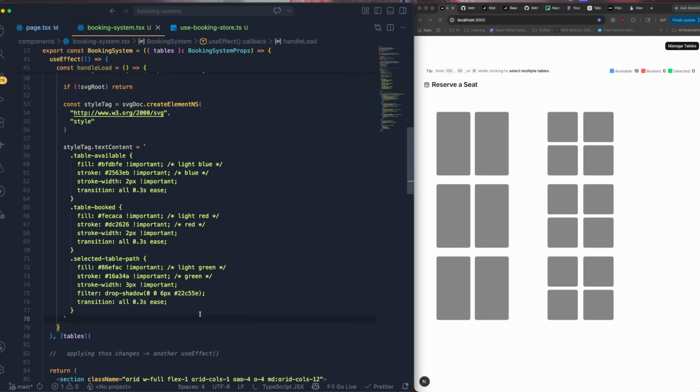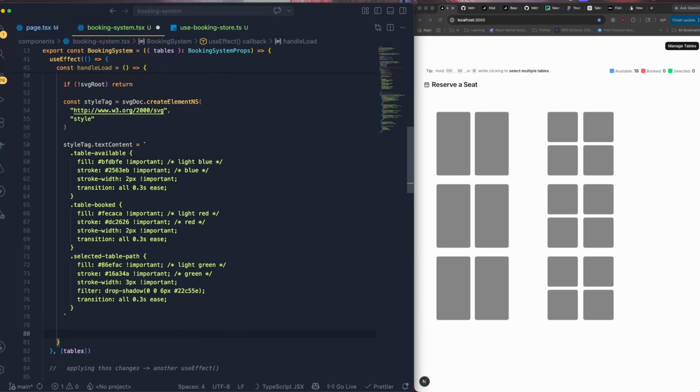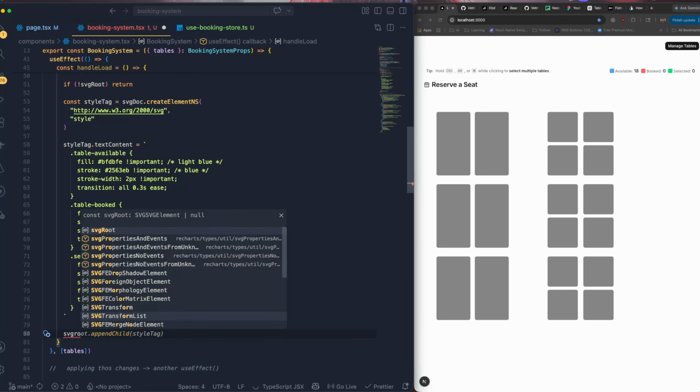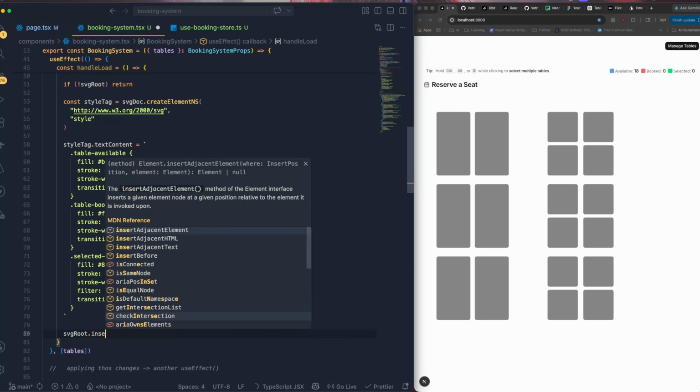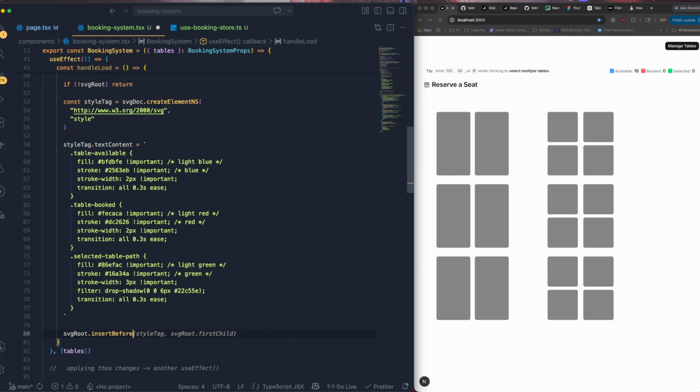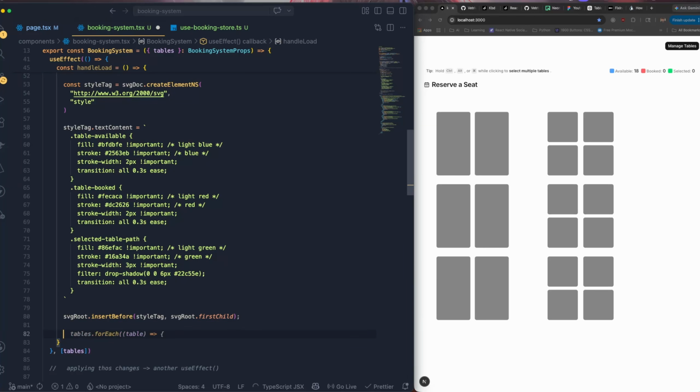This is the place where it's getting finished, right? So right after here, I'm going to say svg root. For the svg root, I just need to use the insert before function. Based on this, I'm going to insert that style tag before the svg root's first child. Okay, first child, not the last one, because that's the selected one. Then I need to add click listeners for each and every path inside that svg. Only then can you select or deselect those things.